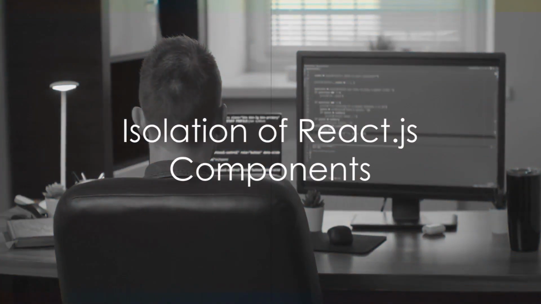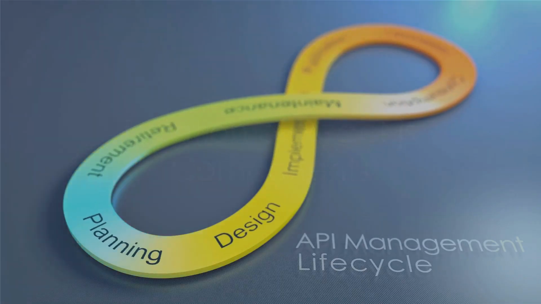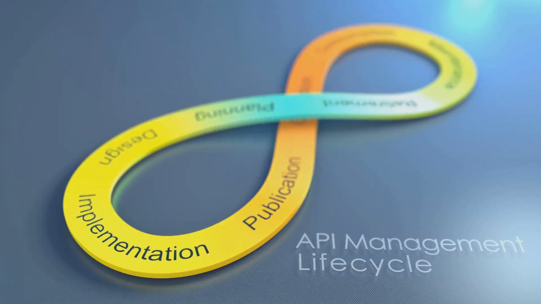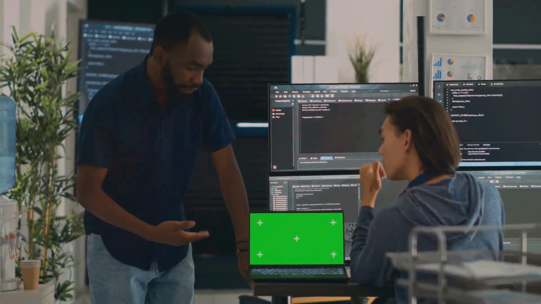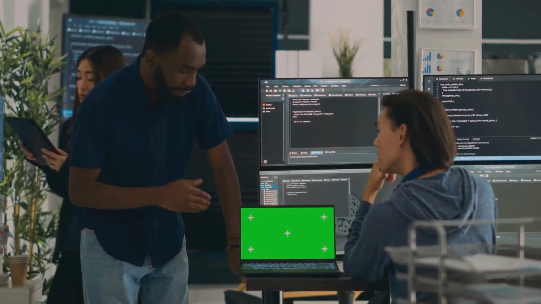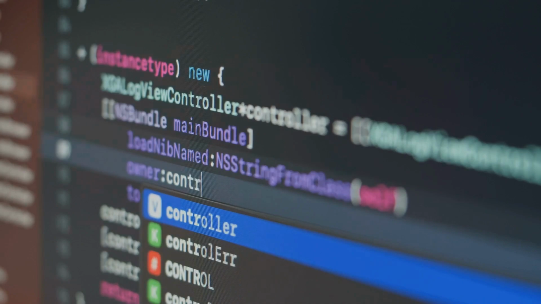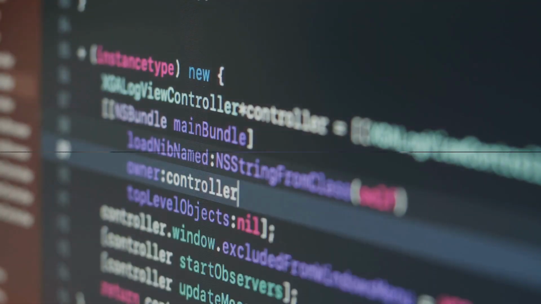Another key aspect of React components is their isolation. Each component has its own state and lifecycle. It means that a component can manage its own data and doesn't interfere with other components unless explicitly programmed to do so. This isolation not only makes components easier to test and debug, but also creates a modular code base where components can be easily swapped in and out.